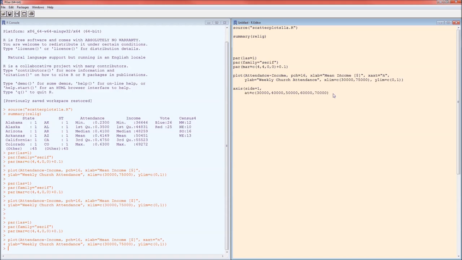So that's what that is. That's one way of doing it. We could actually do it a little bit easier. And the third thing we have to tell it is, okay, what labels are we actually putting at those 1, 2, 3, 4, 5 places? And at 30,000, what are we going to put? 30, 1, 2, 3.